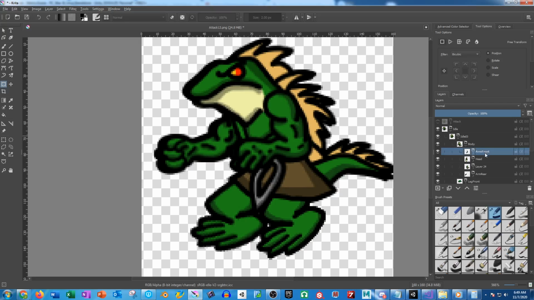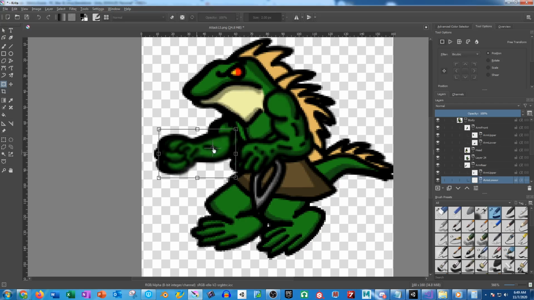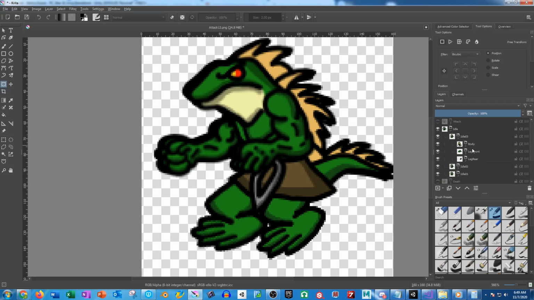I'll expand this out. Arm front. 1, 2, 3. Arm lower. 1, 2, 3. Arm rear. 1, 2, 3. Arm lower. 1, 2, 3. This is literally my work process, if you're wondering. I can stop counting because now you guys are starting to get the idea of what I am doing.